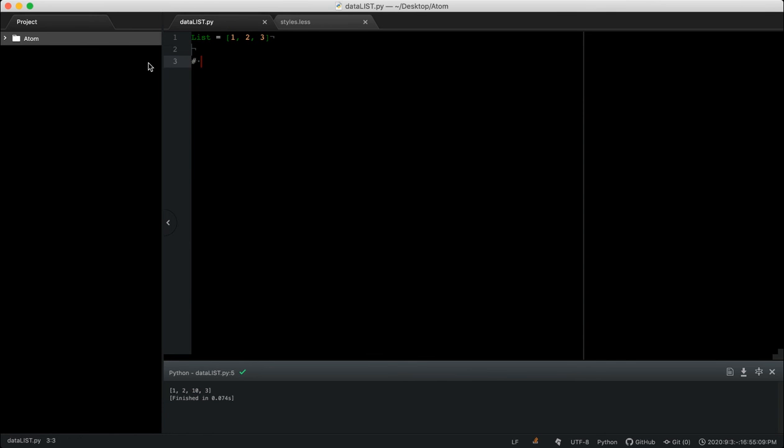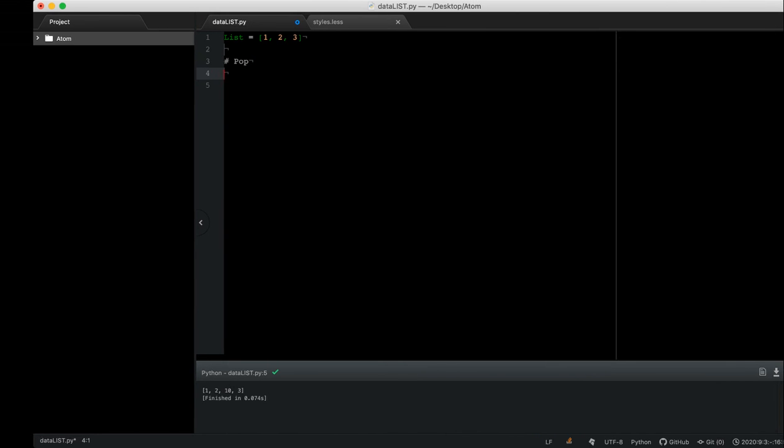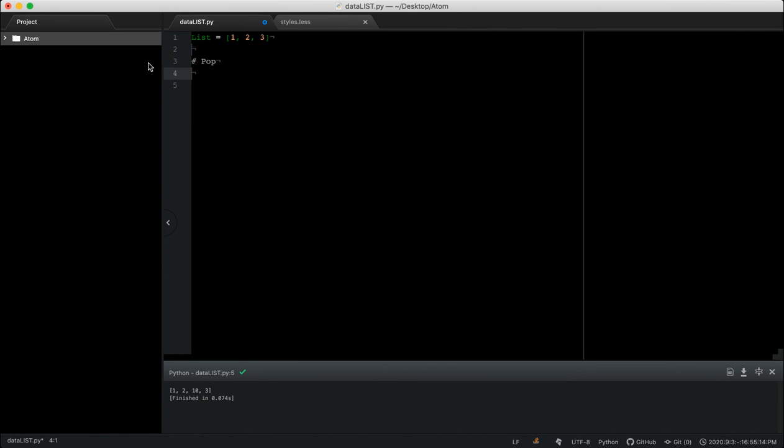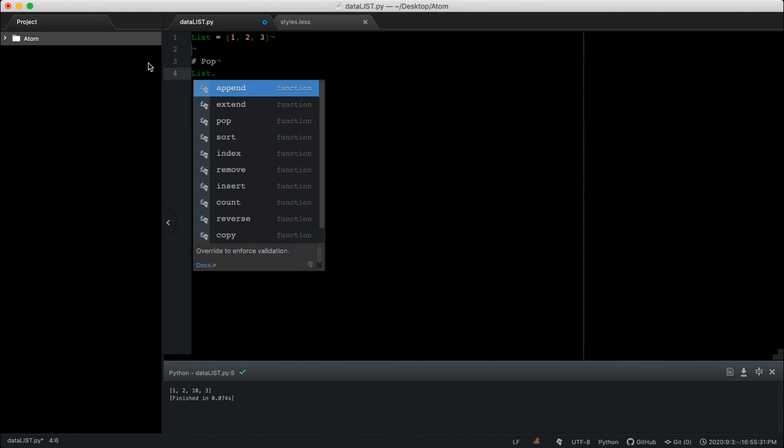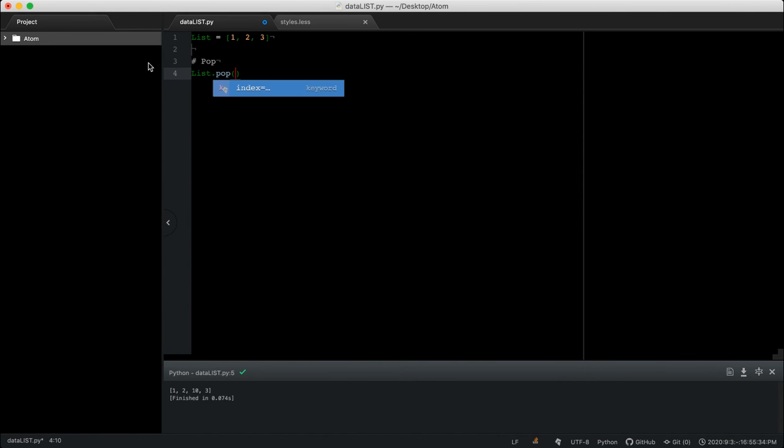Next, we have something called pop. This is a Python function that's more used in data design. It will remove the item at a given index, and then it will print it. So let's do list.pop and then index 0. And then if we print list, as you can see, the first item is gone.